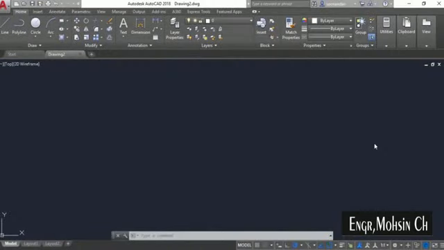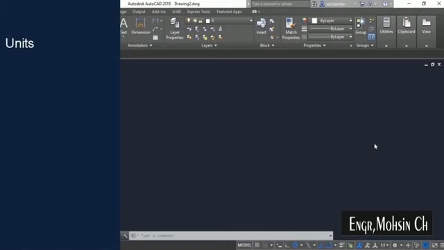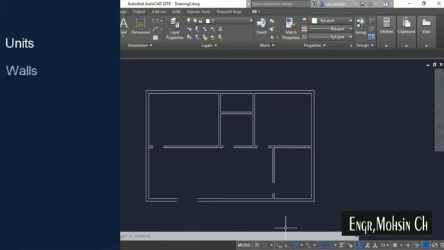In this video, I will tell you about making a floor plan from a completely blank drawing. So right now we have this drawing. We don't know the units or any other value which is set in this drawing, and we'll start with units. We'll set the proper units in this template. Then we'll add walls, and then we'll add doors and windows.